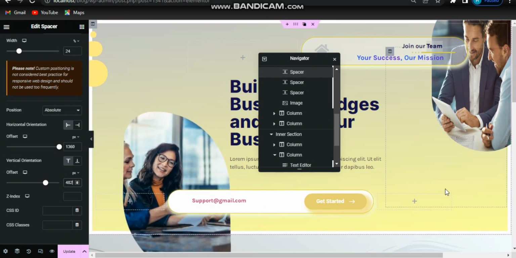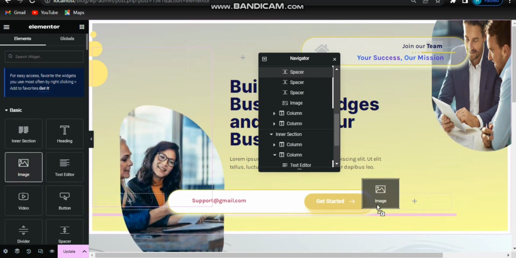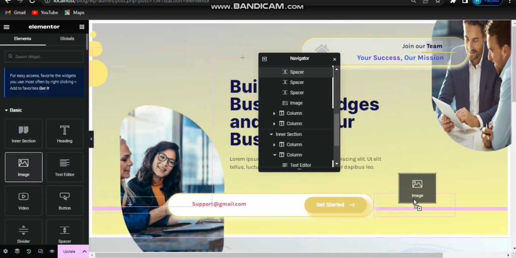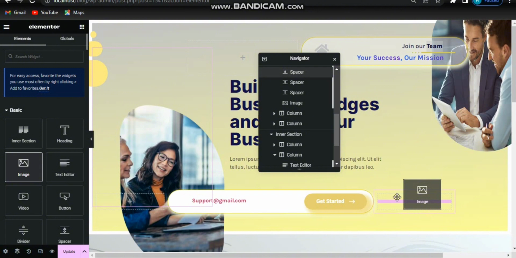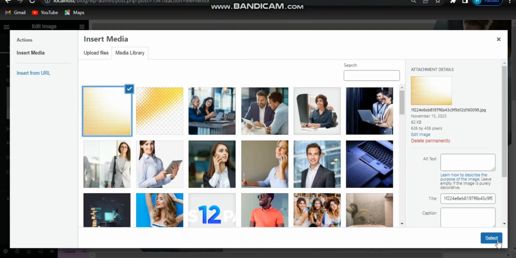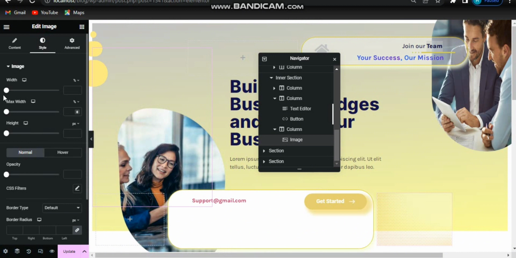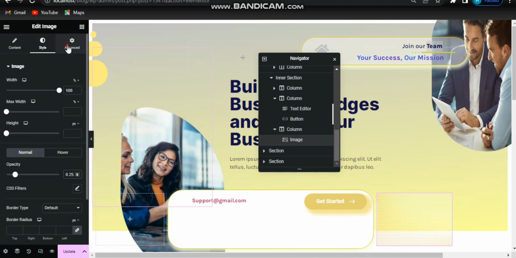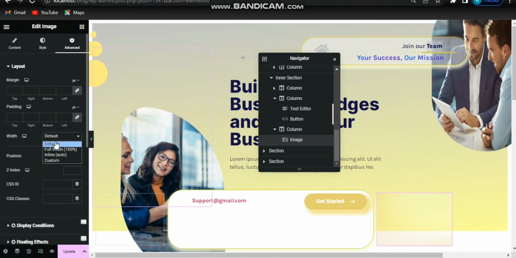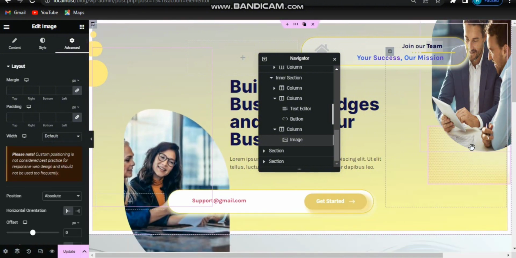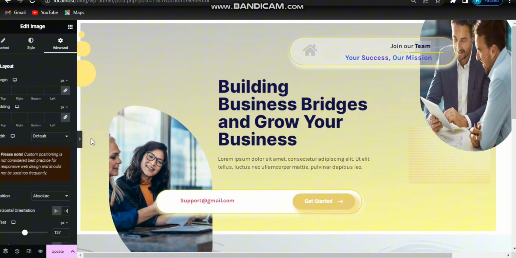I need one more image here. Click on the plus icon, drag and drop the image into this column, select the image, style tab and give it a width, and opacity is like that, and also I want to make it an absolute position. I want it here, and see how it looks.